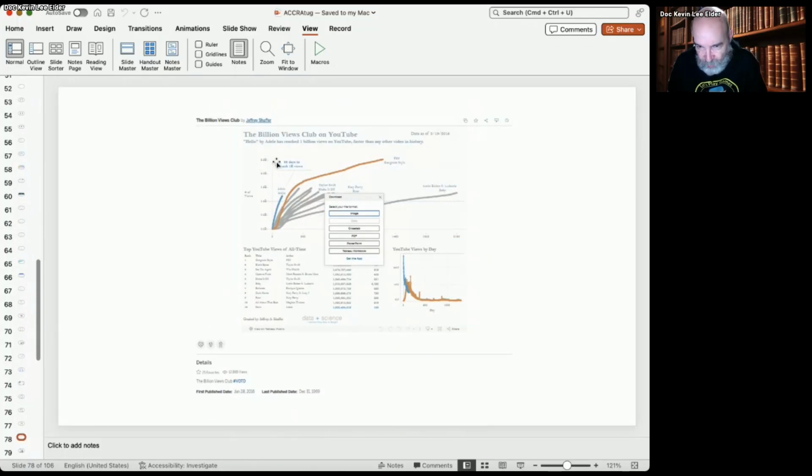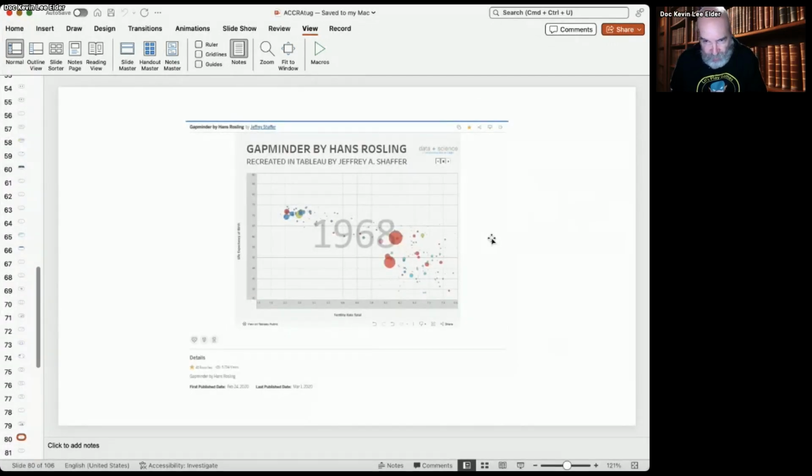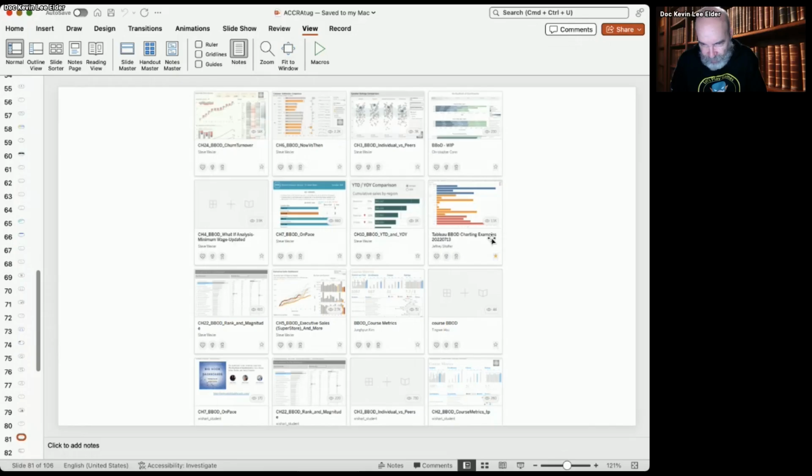So like Jeff Schaefer wrote the big book of dashboards. You can download his examples and open them in your Tableau desktop and learn from them. So here's a sampling of Jeff's stuff. Hans Rosling is one of the most famous data visualizations. If you haven't seen it, take a look. He wrote the big book of dashboards.